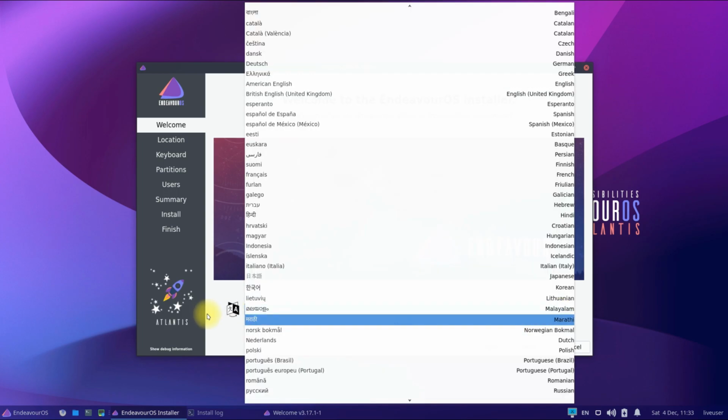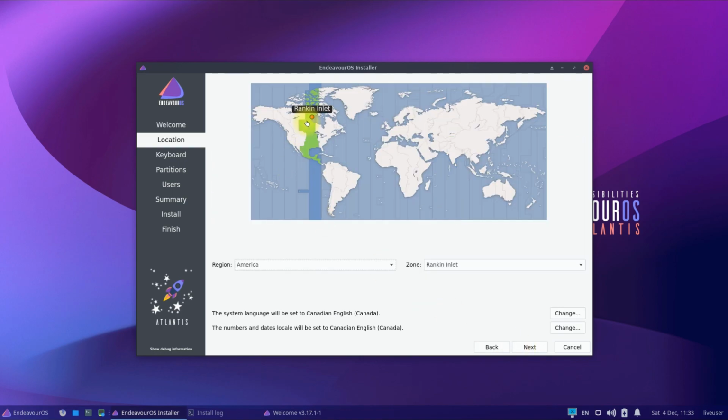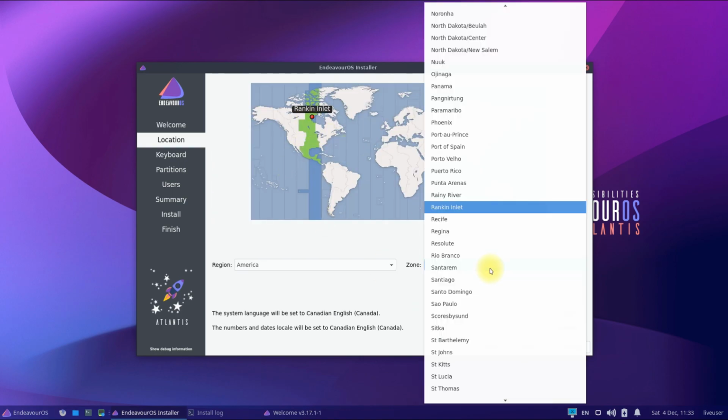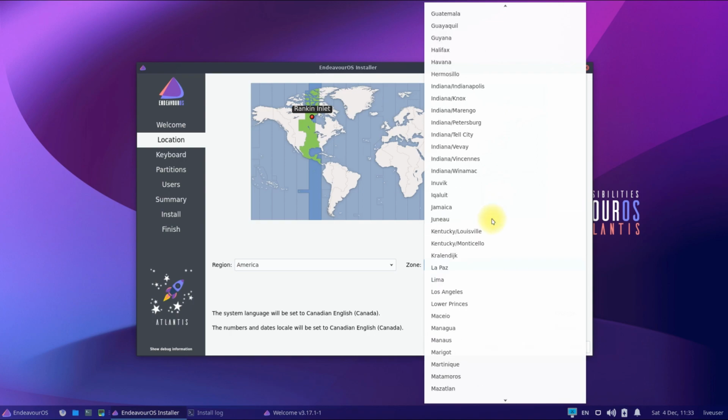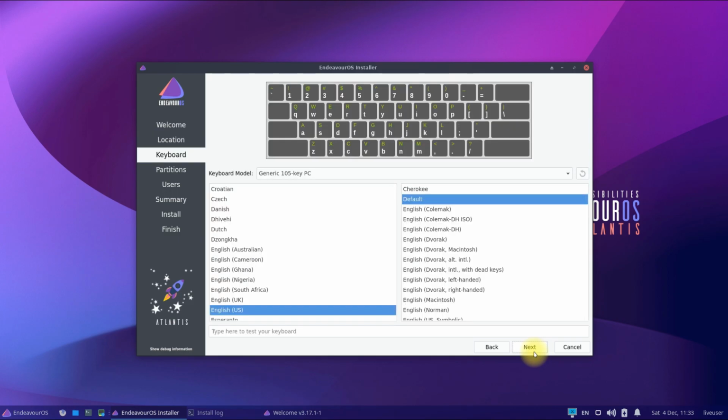Choose your installation language. Multiple languages are available. You can choose any of them. Choose your region and zone. Choose your interaction language. English is preferred for us.